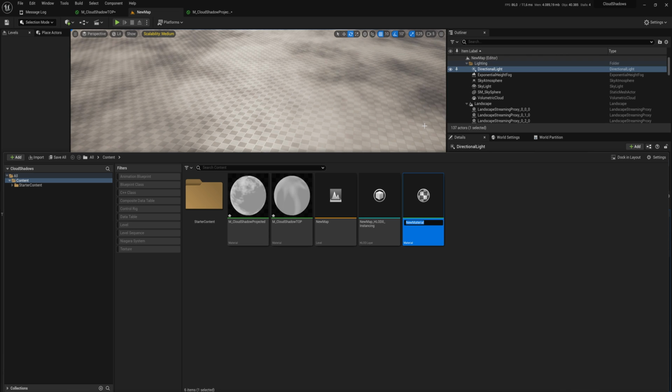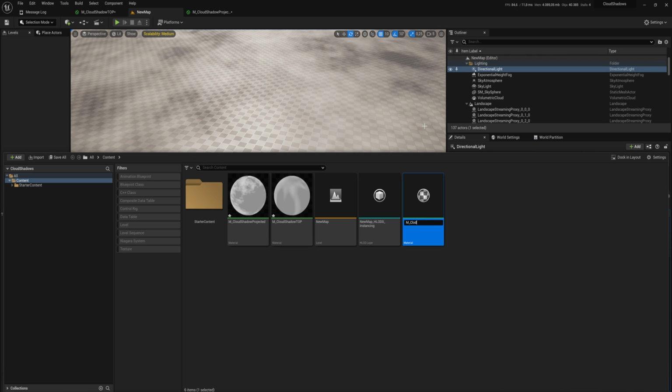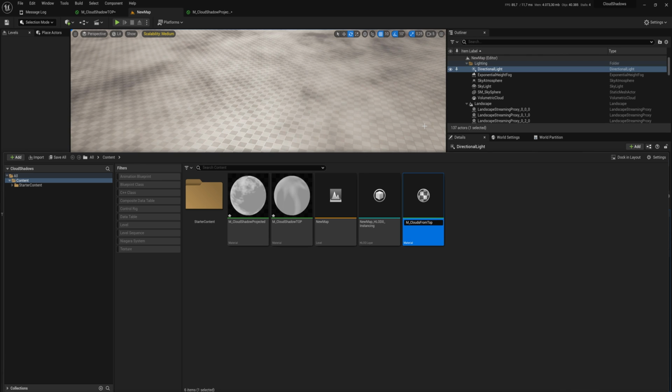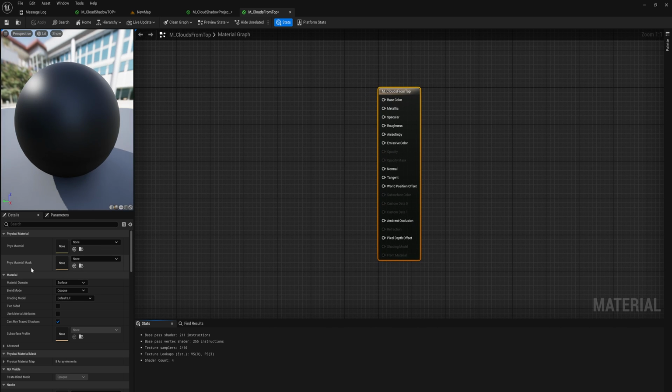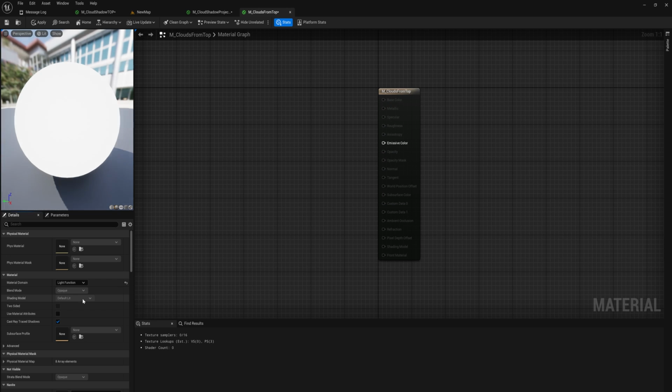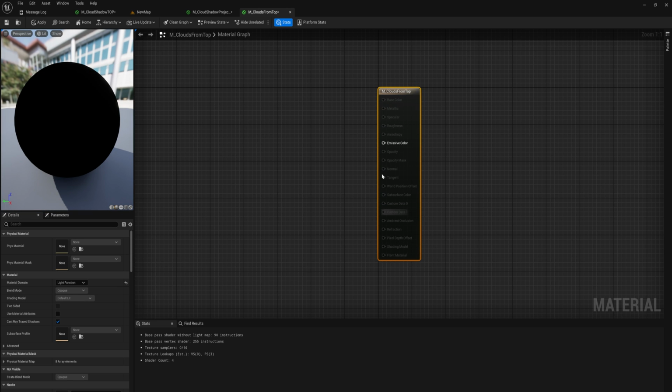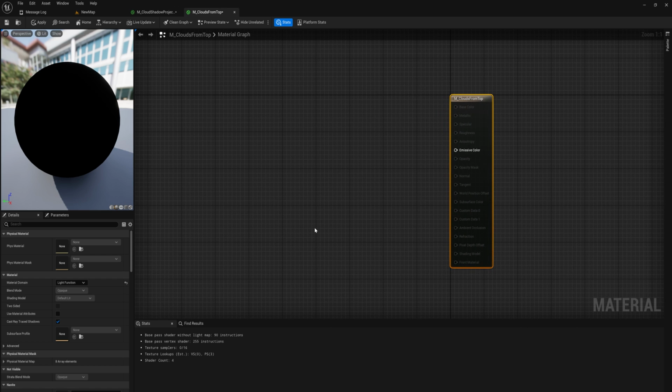So let's call this clouds from top and open that up. First things first, we're going to change the material domain from surface to being a light function that disables every output other than the emissive color. Let's get started on making the top-down version, because the projected from the sun position is actually the exact same setup with just a few nodes removed and a few values changed.